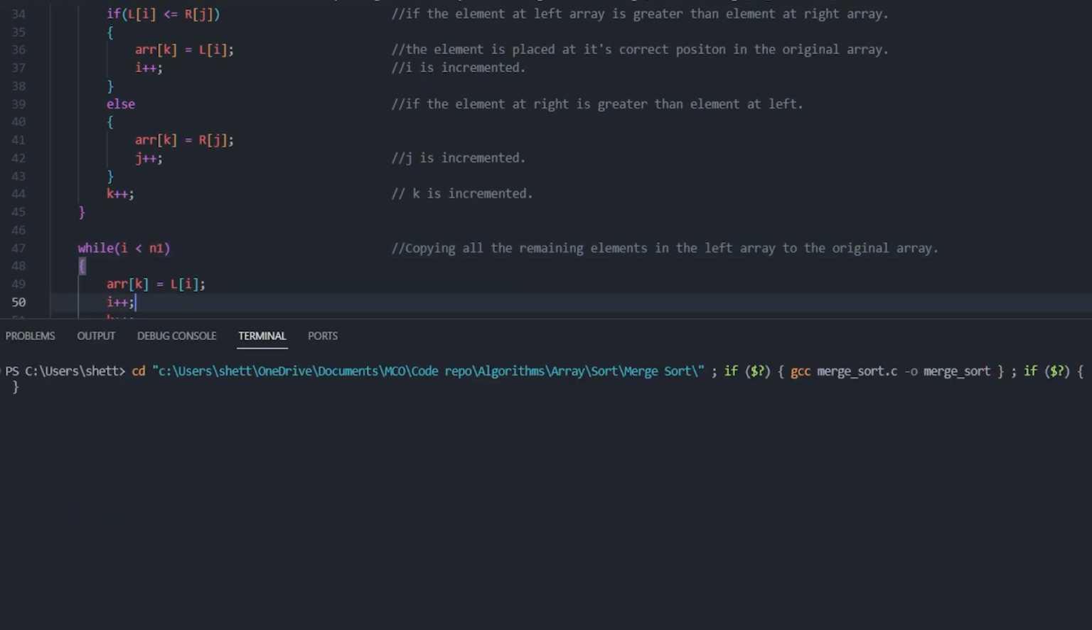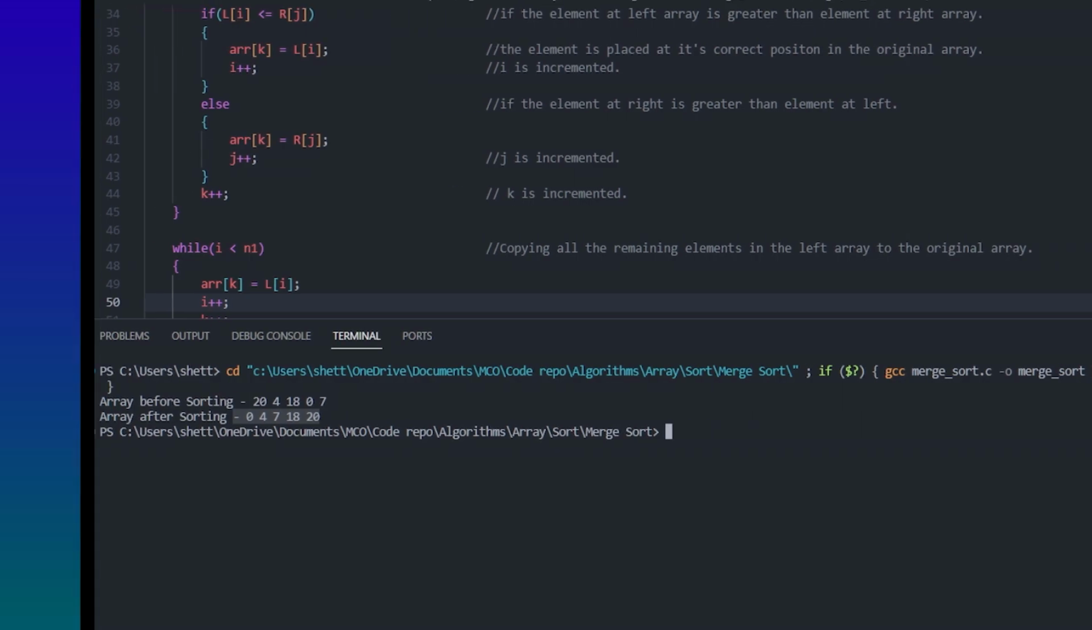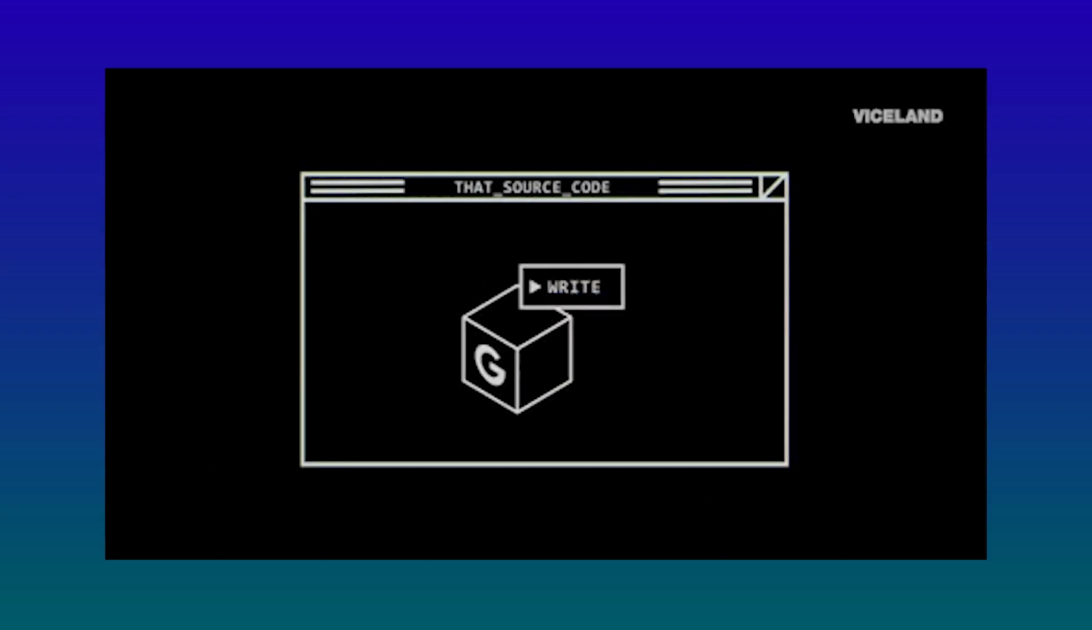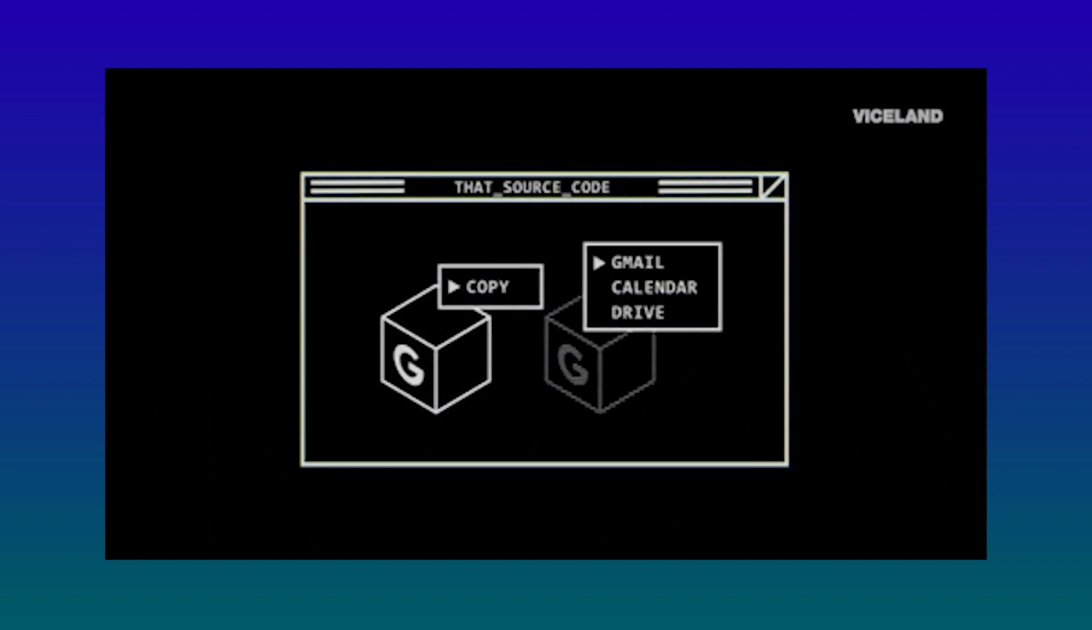Let's see the output. We can see the array before sorting: 20, 4, 7, 18 and 0. After we run the merge sort, we can see the array is sorted: 0, 4, 7, 18 and 20. Instead of using temporary arrays to store left and right elements, you can also use queues. If you are familiar with queues, then try it out. By the way, the source code is in the description.